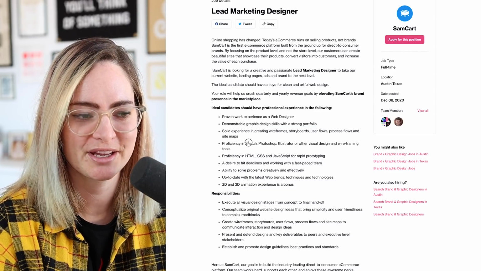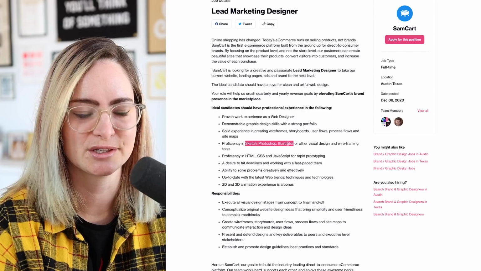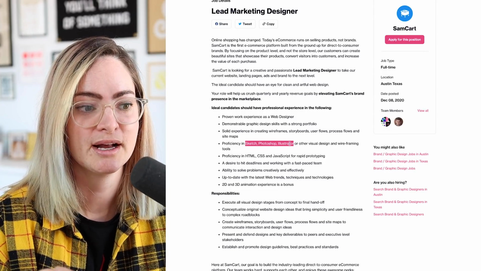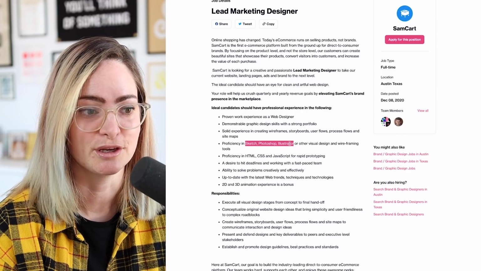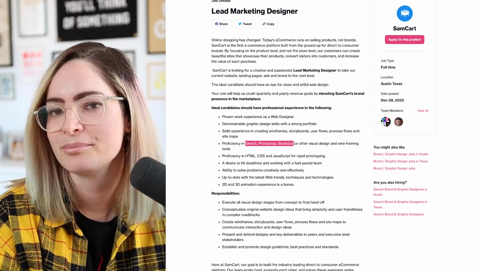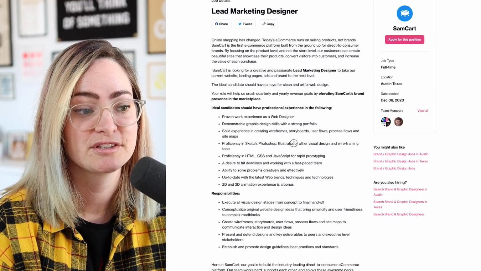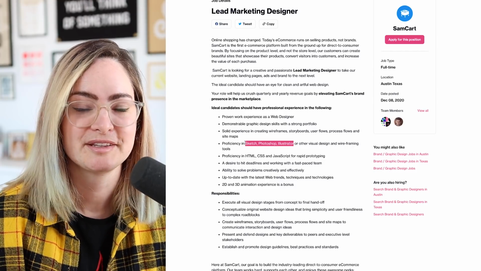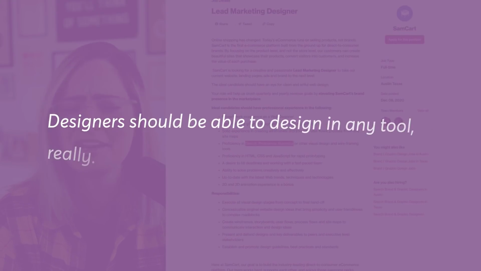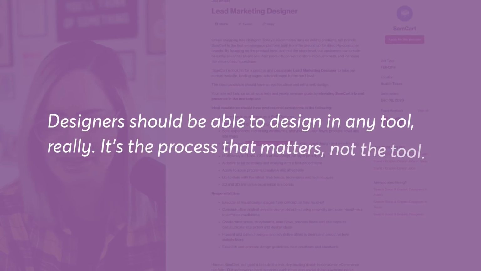They're specifically calling out some tools here, so I'm going to assume that these are the tools that their current design team uses right now. I wouldn't self-select out of this if your main experience is in Figma or in XD or a different tool, but this just gives you an idea of probably the design tools that you'll be working with if you joined the company. Designers should be able to design in any tool really. It's the process that matters, not the tool.